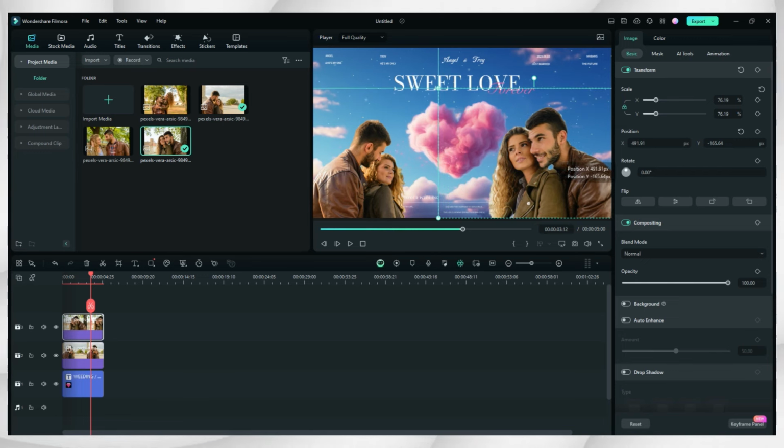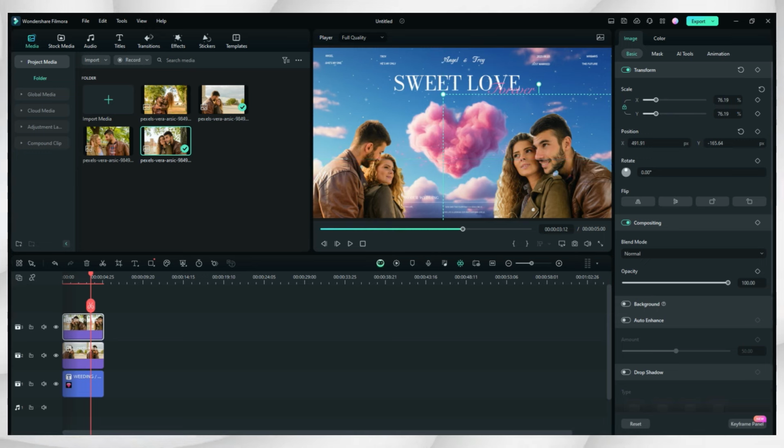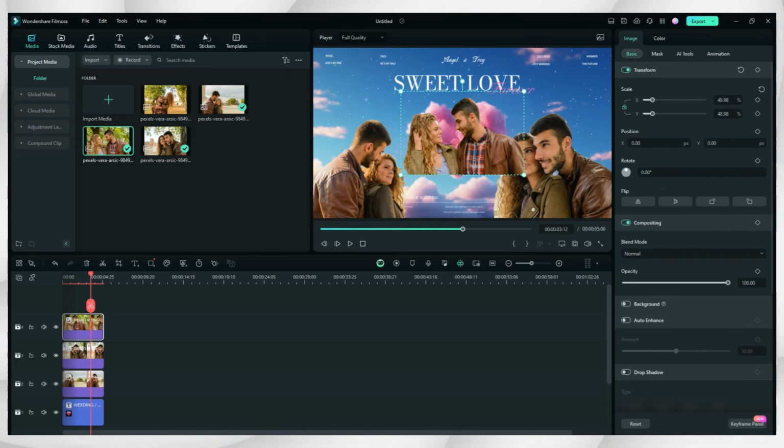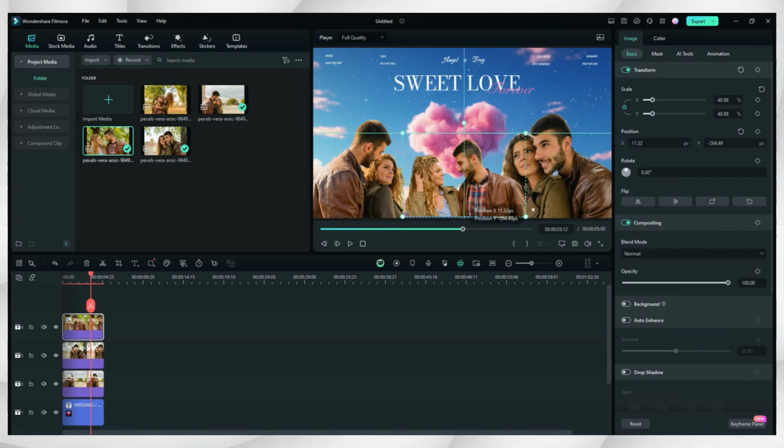So let's put it on the right side. I'll be putting 3 pictures for this one. And lastly, the picture that I'll be putting at the middle of this intro, like this one.